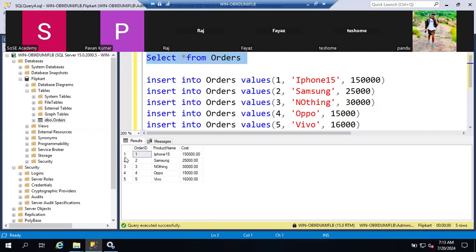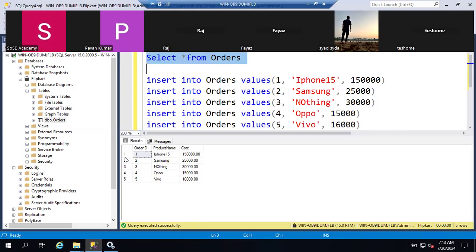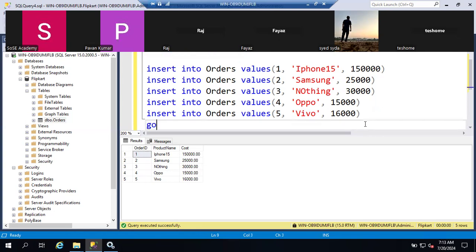Questions, guys, others? Any shortcut for inserting data into a table? Shortcut in the sense, we have to give the data line by line, right? If you don't want to give line by line, you can do one thing. You can simply write GO 100 here. If you give GO 100, whatever statement you select will execute 100 times. If you give 1000, it will execute 1000 times. The last highlighted statement will execute 1000 times, but the same data will be there.